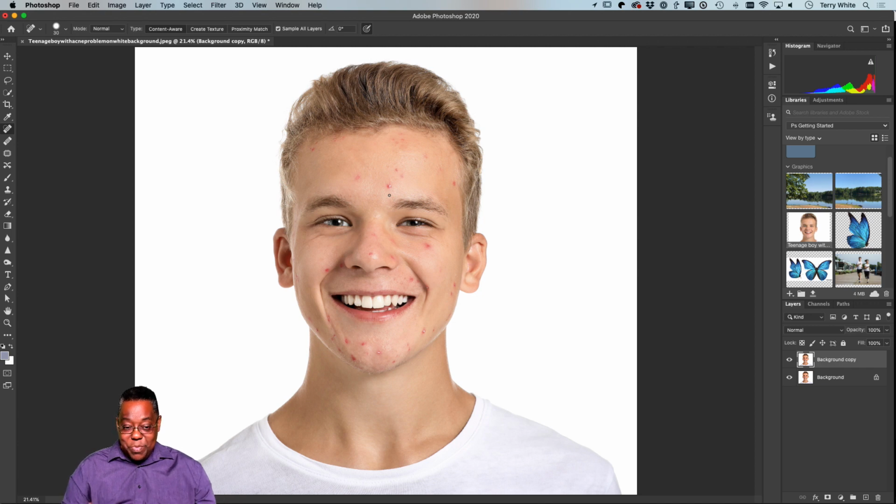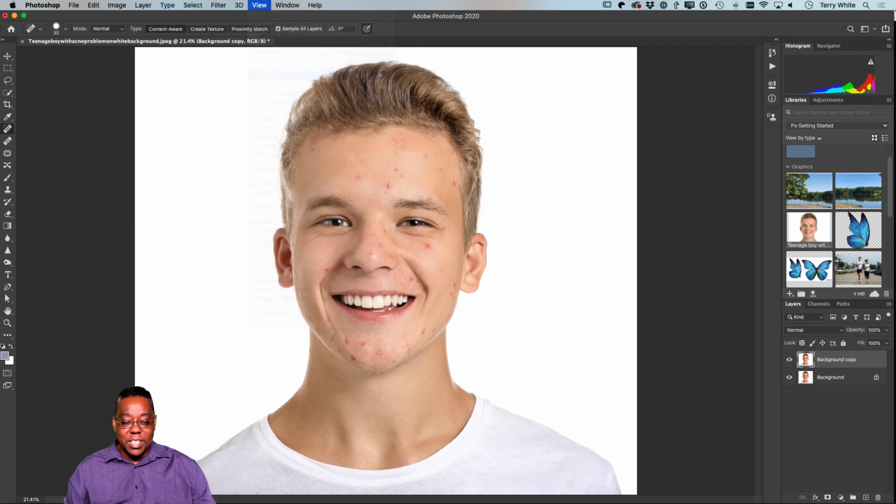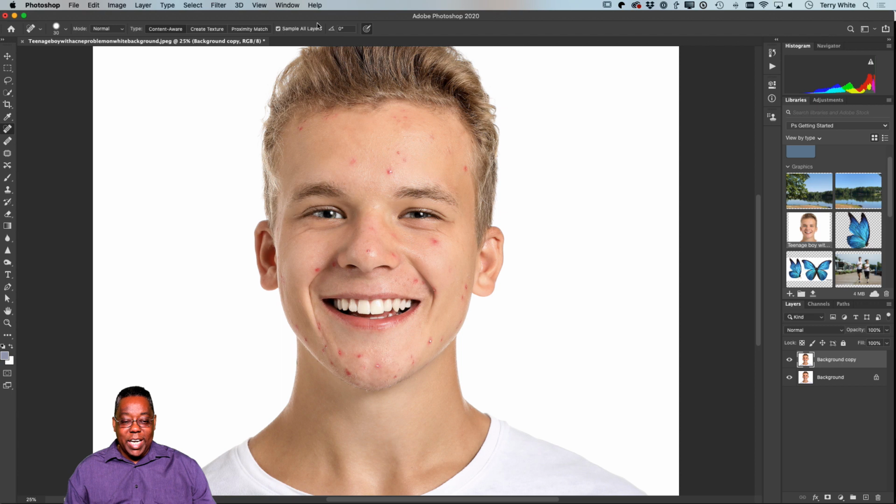I could zoom into the photo, and I'm sure there's a way to do that under View. Yep, zoom in. I usually use the keyboard shortcuts. And I could keep zooming in, I keep getting there, and it's going to take a minute. Or I could simply just make the brush bigger.